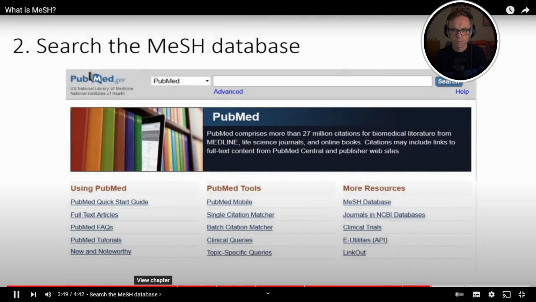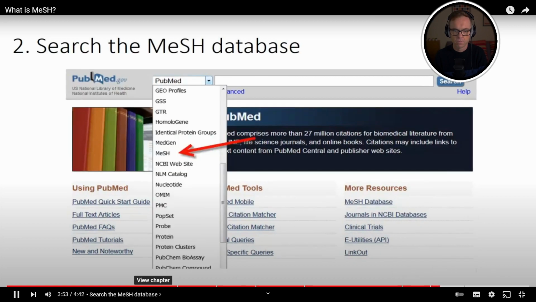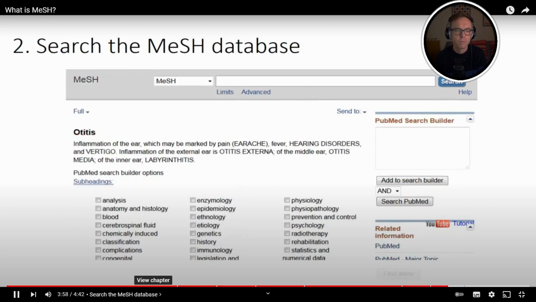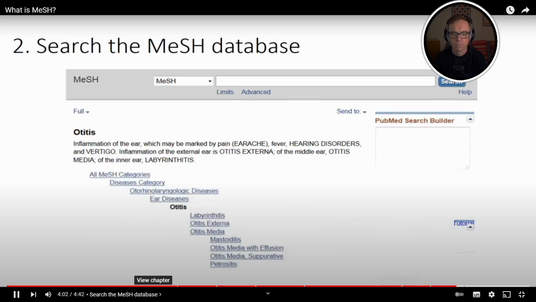You can also search the MeSH database directly. Switch from PubMed to MeSH and search for your terms. When you search within the MeSH database, you can see the MeSH records, and this includes a definition of the term, and it shows the hierarchy.